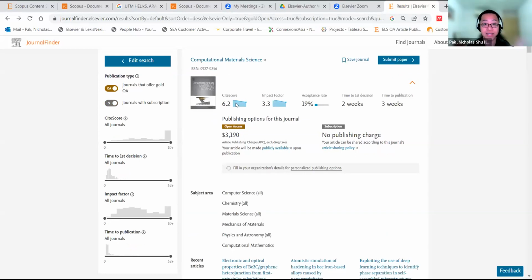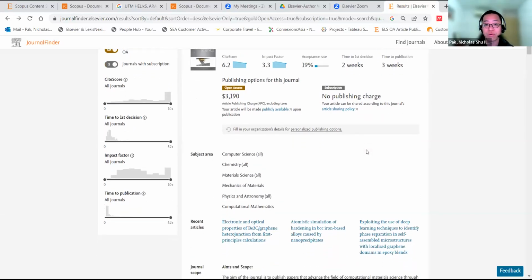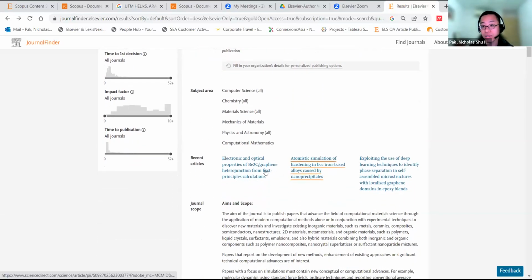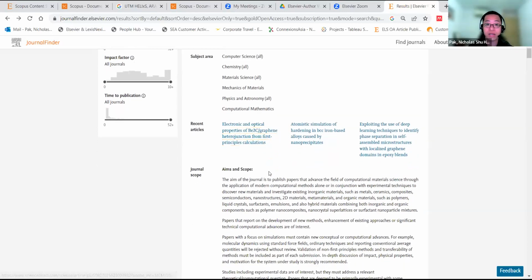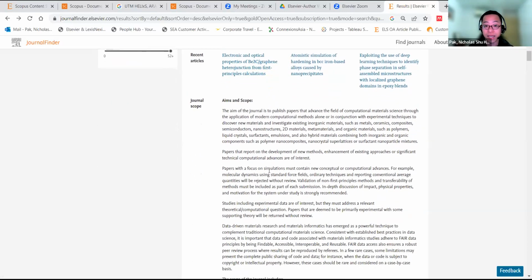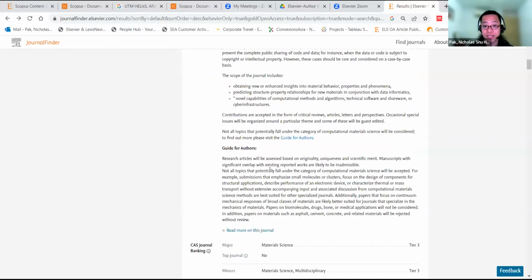We can see over here the site score, the impact factor, very usefully the acceptance rate of the journal, the time to the first decision, and the time to the publication, right? You can see the recent articles. This is what I mentioned earlier, and you can take a look at the journal scope under the aims and scope of the journal itself.